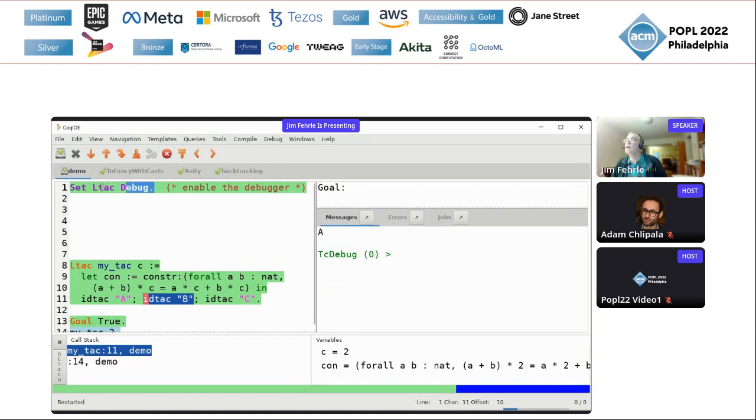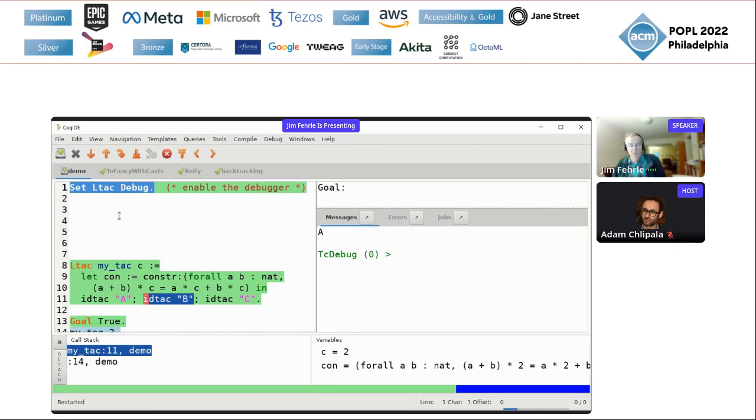One essential thing is currently you need to set this option, Set Ltac Debug, for the debugger to be active. In the future, we'll probably do something to make that a little bit more seamless. You don't want to be having to add that to your scripts. That's not always convenient.